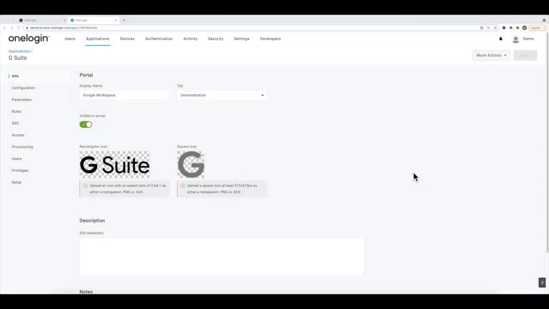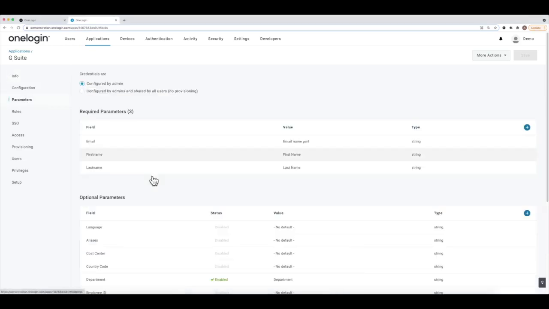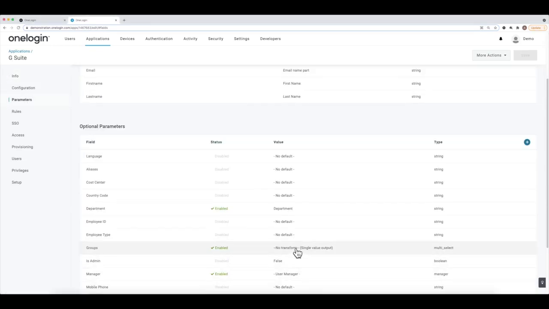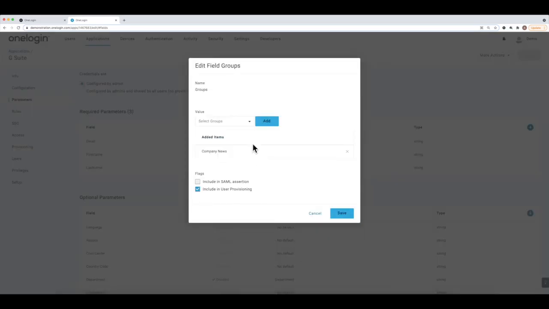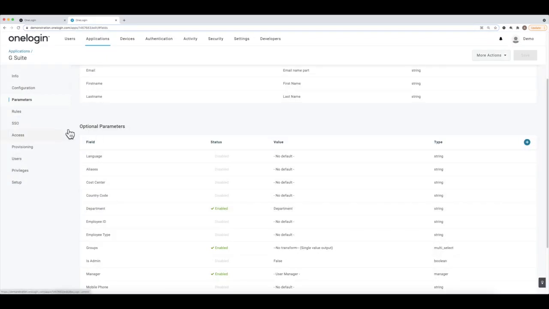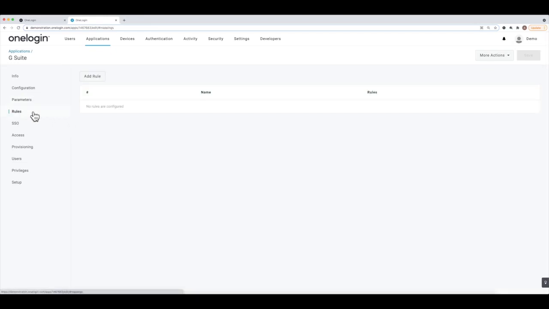Now, again, those parameters are only used for setting really the defaults for all of my users. So for example, we assigned all of our users to the Google group called Company News over here, right? But we have some other groups here. It's just not everybody needs to belong to all these groups. So for example, I have an engineering group. Maybe I just want my engineers to belong to the engineering Google group. That's where rules can come in.